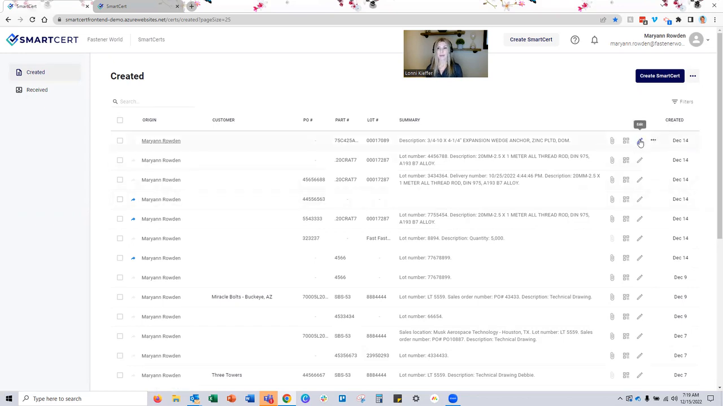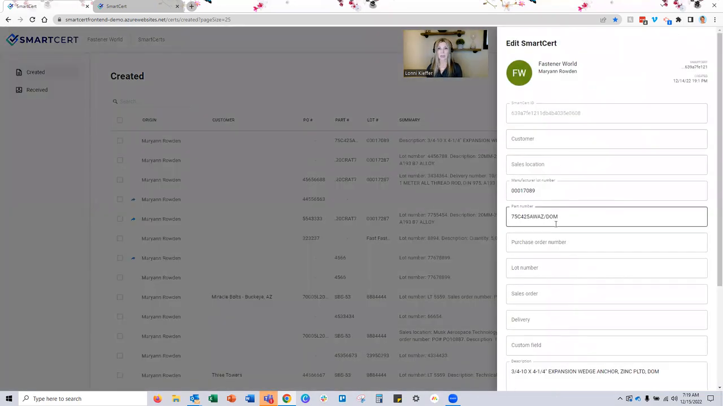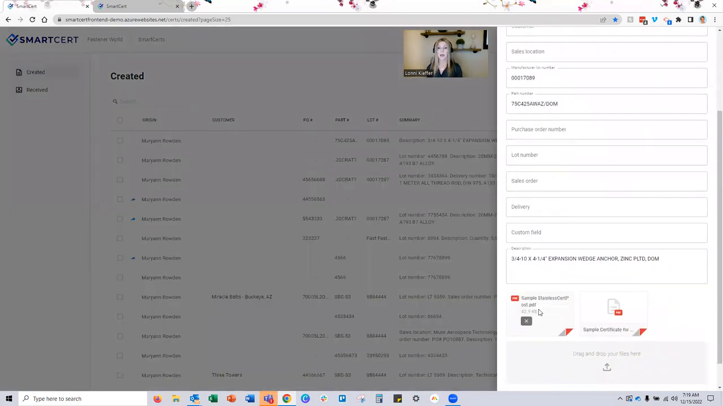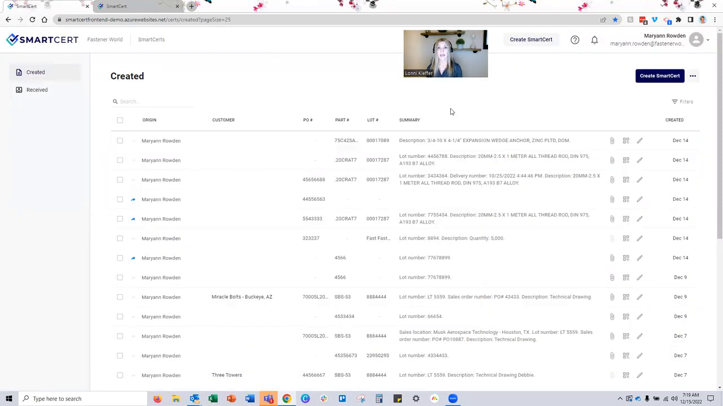Editing a SmartCert can be done at any time. This pencil icon will enable you to update any of the information in the fields, as well as modify the cert package if something needs to be replaced or added to. Beneficial at any time, including if the SmartCert has already been sent to your customer, those updates will be provided in real time. The next time they log in, they'll see the updated documentation and information. So saving you steps to have to email updated certs.